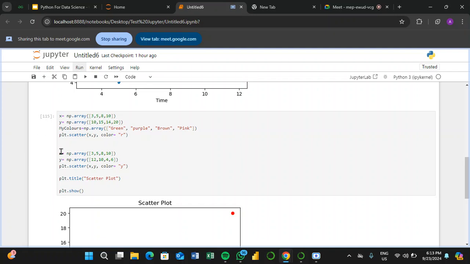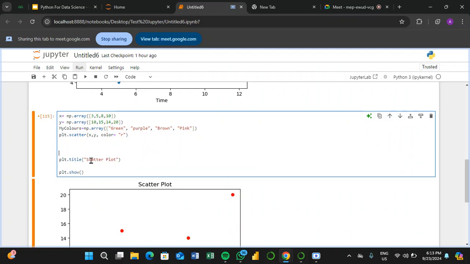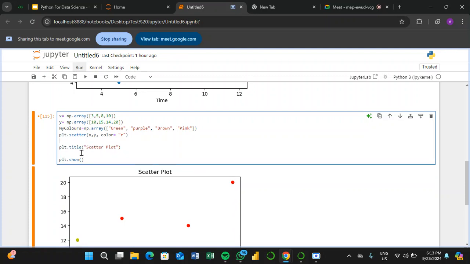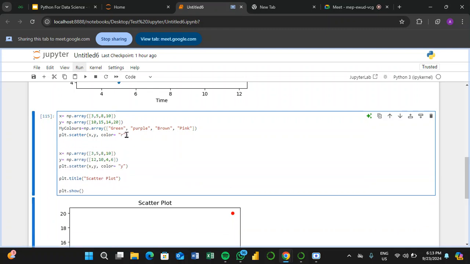Oh, I have to. Let's remove this second scatter. x, and I specified color red. No, let's go back. Control Z. I specified color red here. Let's remove color red. So every time you put two contradicting arguments, the last one will take precedence. So that is the last one that will run.